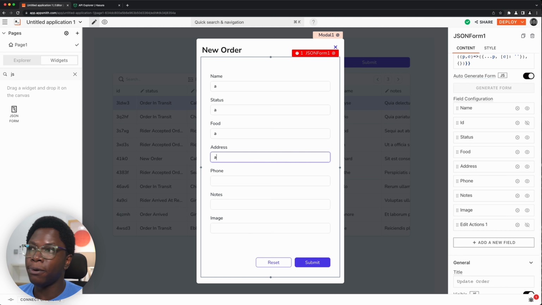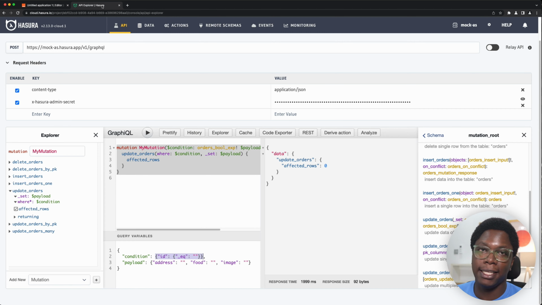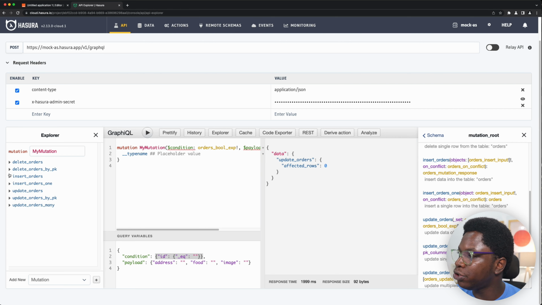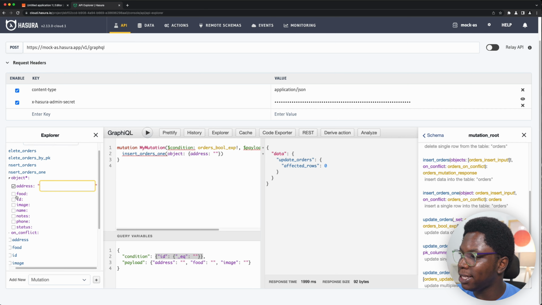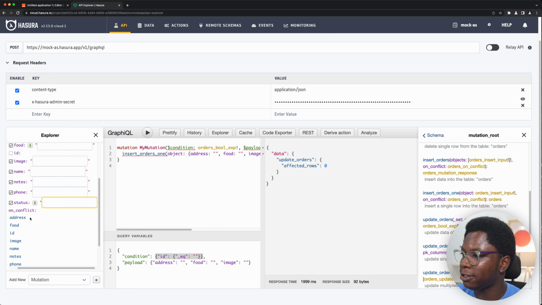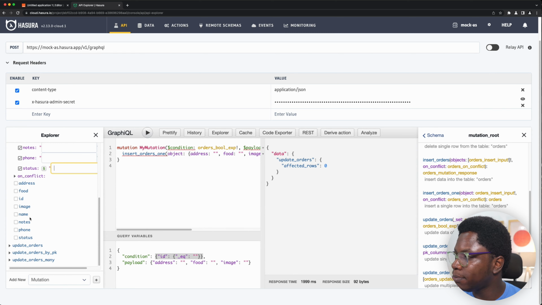So let's set that up, or let's fix that. What we need to do is create a mutation that is going to allow us to save data back to the database. So let's head over to Hasura and let's create that mutation. So this is going to be a mutation to insert one order. And here we want to pass in the ID, food, image, name, notes, font, status, and all of that stuff. Then we want to be able to return the order ID.